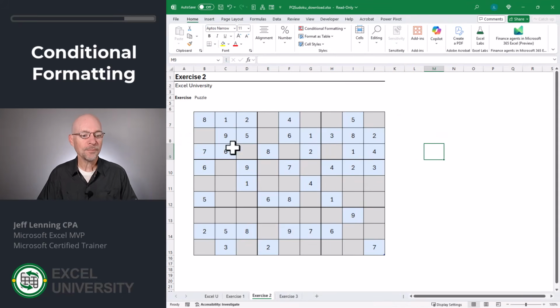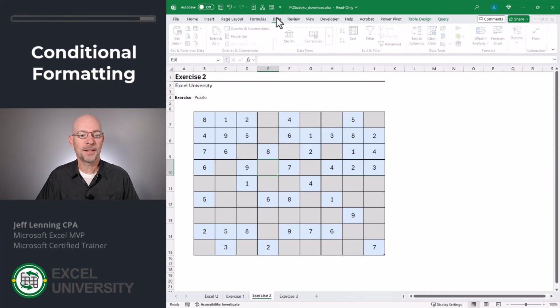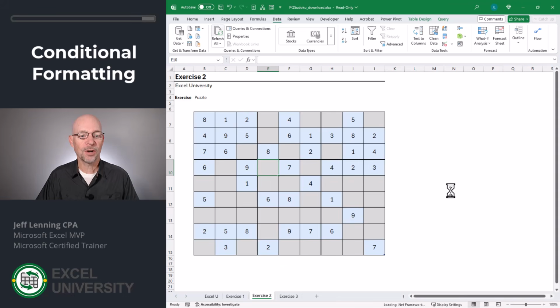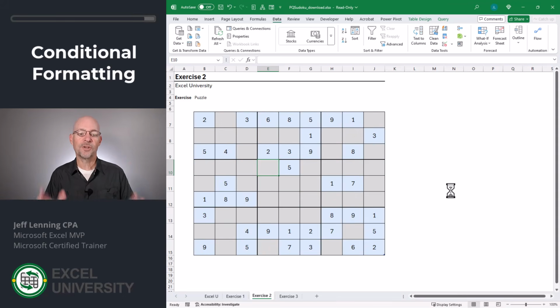Okay. So now if I'm here taking a guess, like 8, it stays gray. If I guess the correct value, which in this case is 4, it turns blue. And this works all throughout the puzzle. Now, when you're ready to get a new puzzle, just head to Data, Refresh All, and just like that, we have a new fresh puzzle, and all the guesses are cleared out, and conditional formatting is applied.